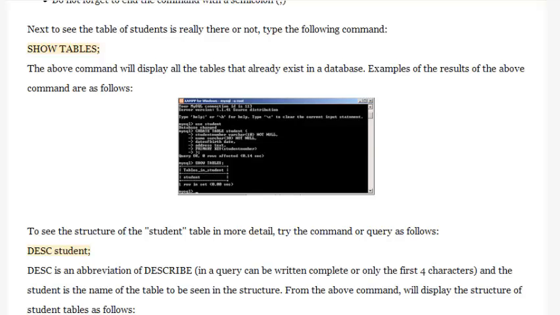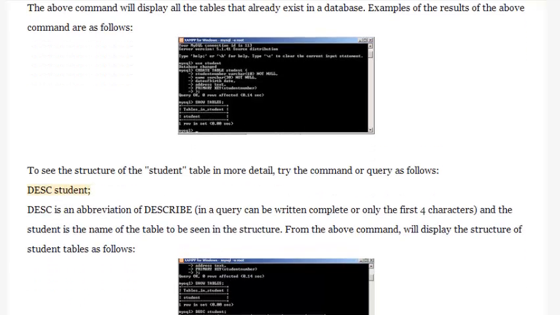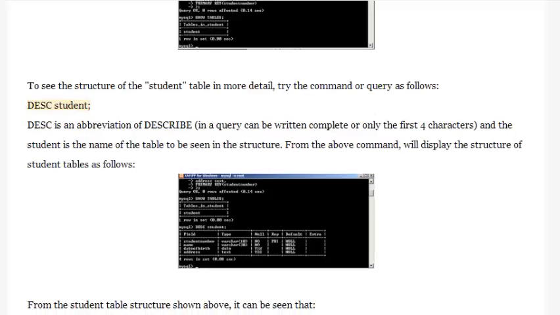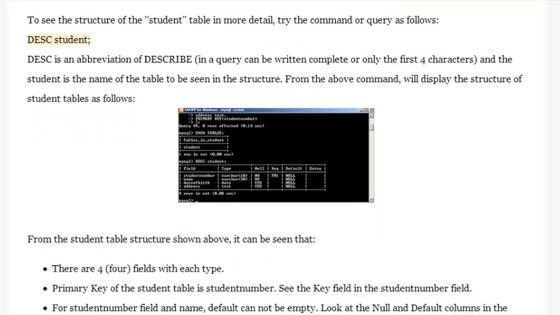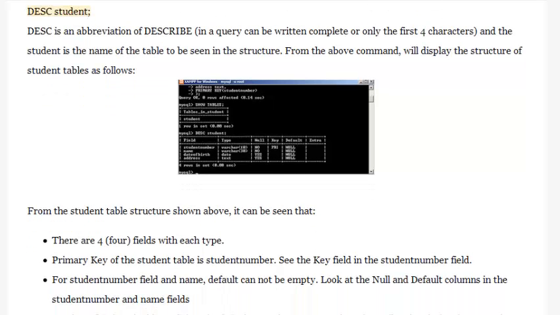To see the structure of the student table in more detail, try the following command or query: DESC student. DESC is an abbreviation of DESCRIBE, and the query can be written in full or only the first 4 characters, and student is the name of the table whose structure is to be seen. The above command will display the structure of the student table as follows.